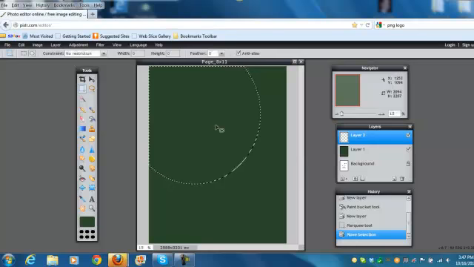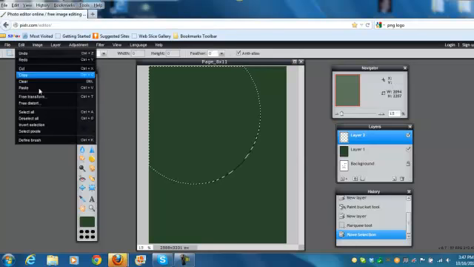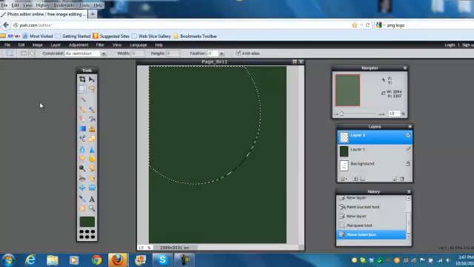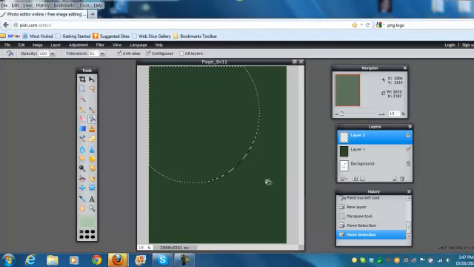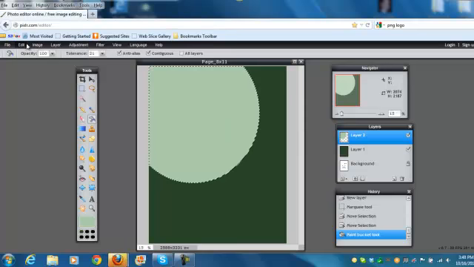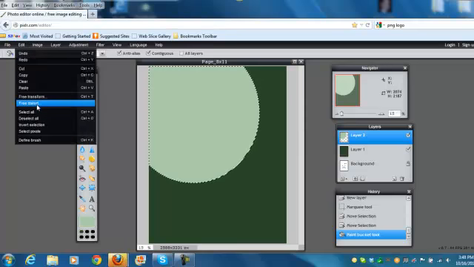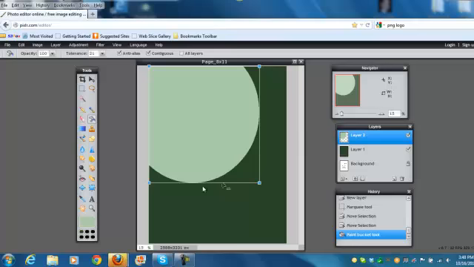Alright, I'm going to go to edit, maybe free distort. Oh, first of all, sorry about this, what I forgot to do was I'm going to take the paint bucket tool. Let me change to another color, maybe a lighter green like that. Okay, I'm going to fill in this area first. Click inside of there. Okay, now I'm going to go to edit, free distort.